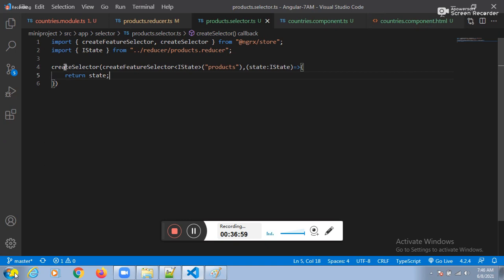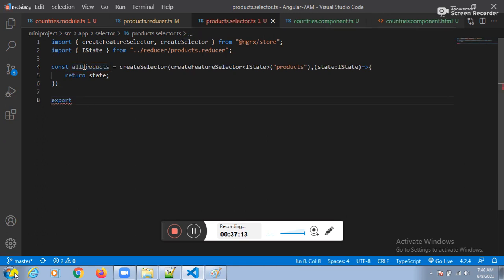So create a feature selector. See this one here: all products. Some variable is there. Which variable is there? All products. How to export all products? Export default all products. So we created one selector, guys. Did we create the selector or not? Yes. That selector we exported or not?